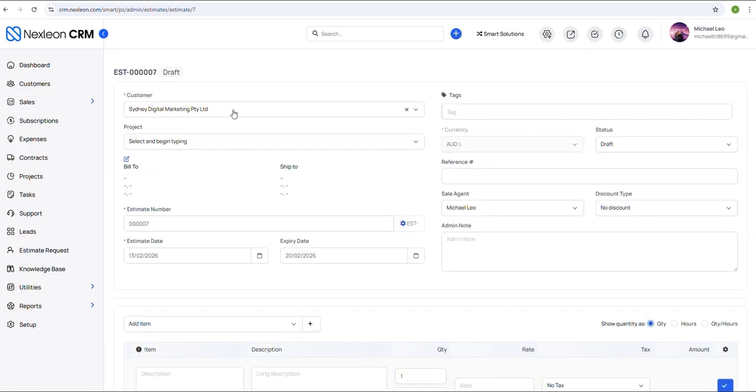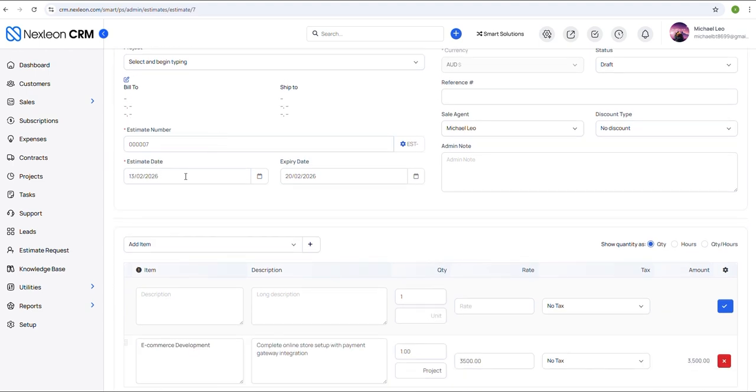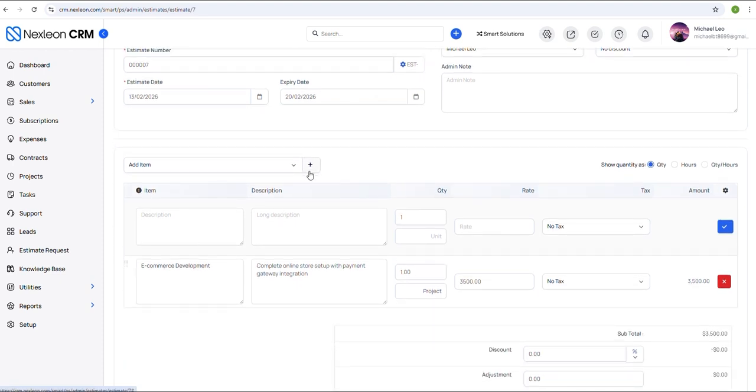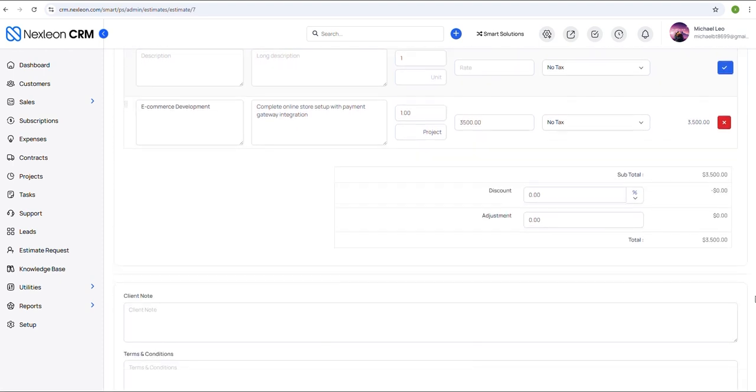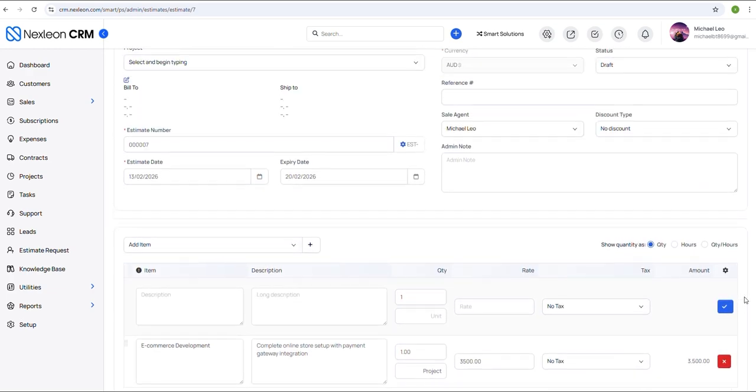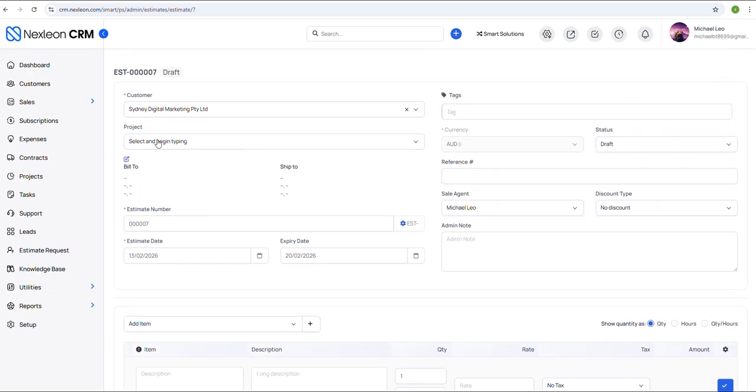So here we can assign the customer, select the project from here. This basically lists the billing and shipping address. Here is the estimate number, estimate start date, expiry date. We can add any item over here and save.